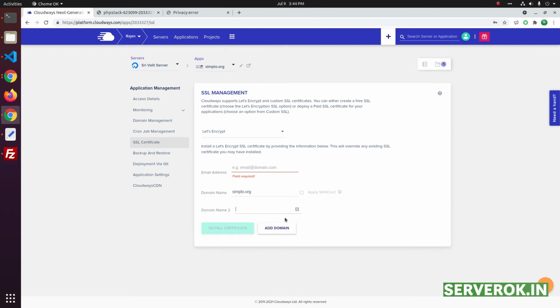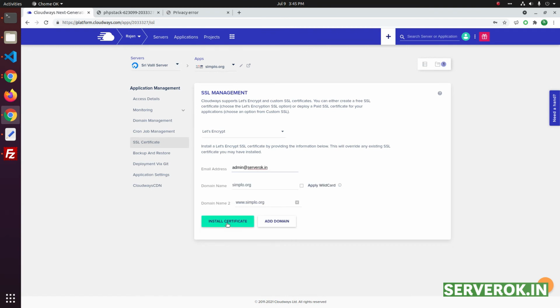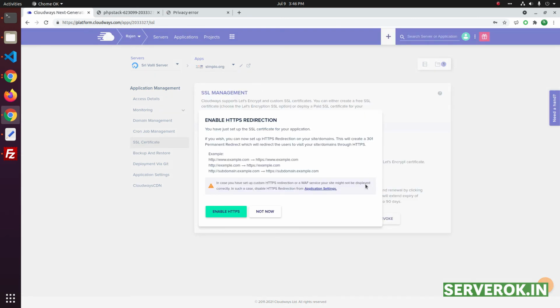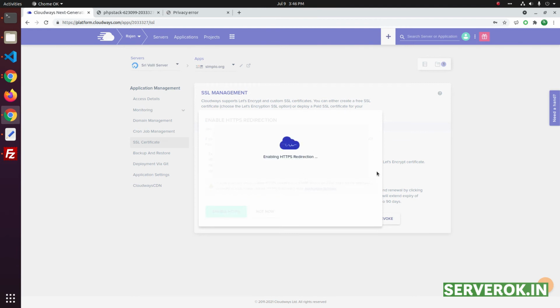Click on add domain. Then type www domain name. Here you need to put email address. Click on install certificate. Now CloudWays is installing Let's Encrypt SSL certificate. Now the SSL is installed. Next it is asking us to enable HTTPS. That will redirect HTTP URL to HTTPS. Click on enable HTTPS. That will do the redirection.